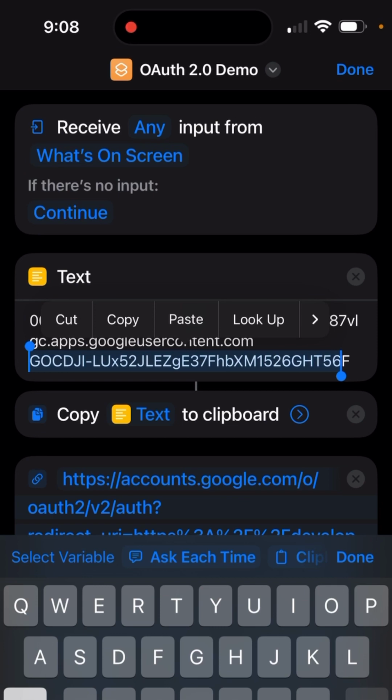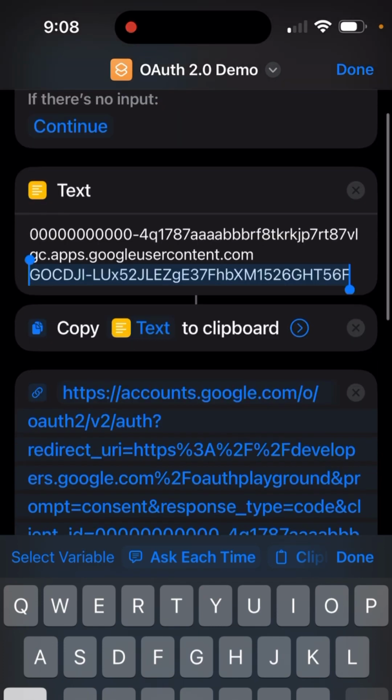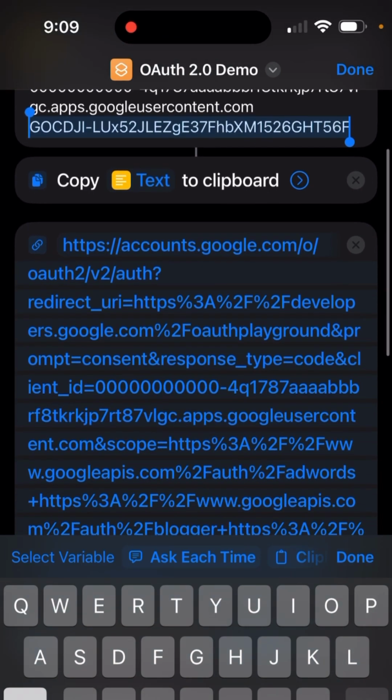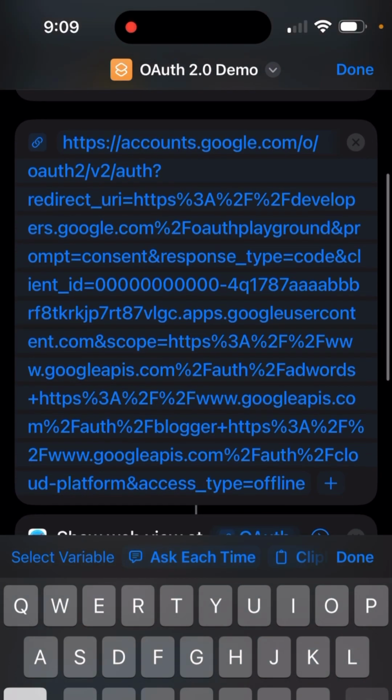And this is what it looks like, guys. All right, so you would paste one and then paste number two, one on top of each other. That way it'll copy the text to the clipboard. Then you're gonna get this accounts.google.com link, which I'll show you where to get from the playground as well in a second. Again, you'll see what the structure of this is, right?